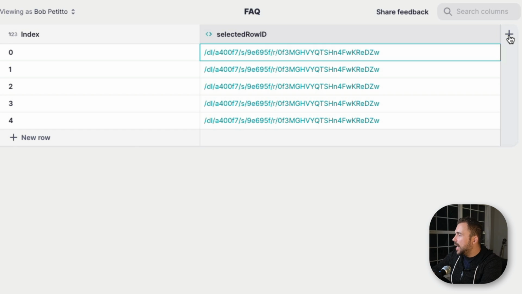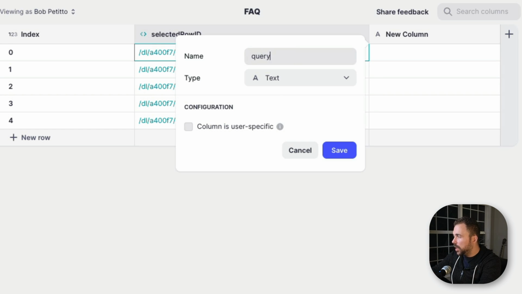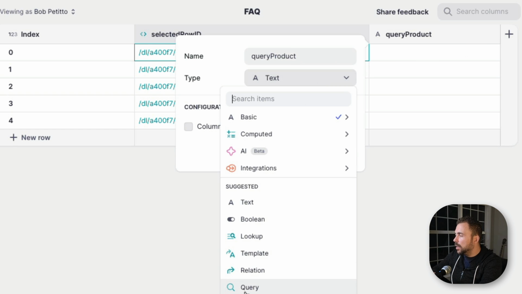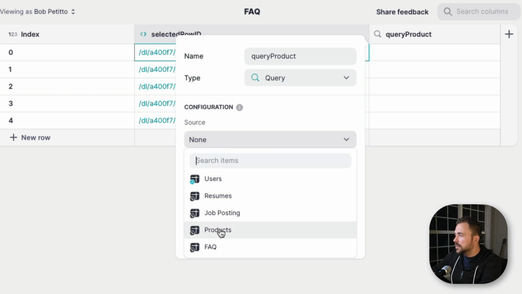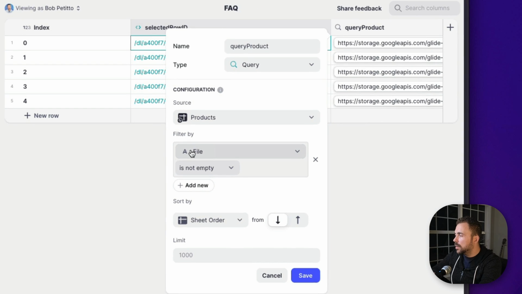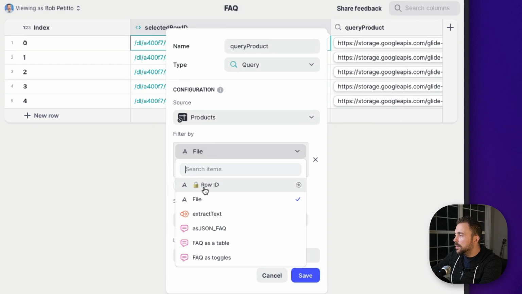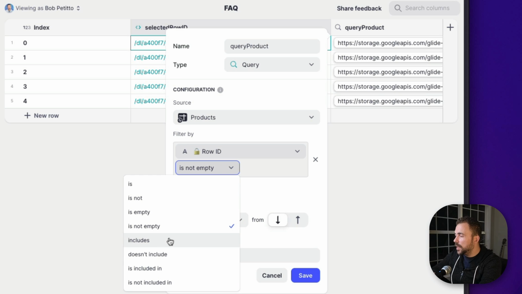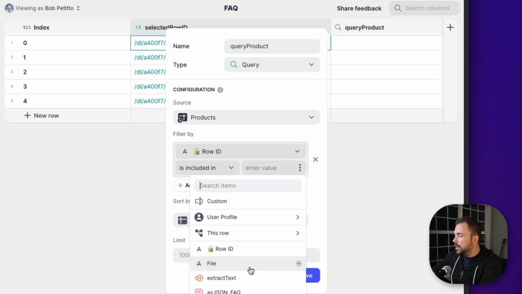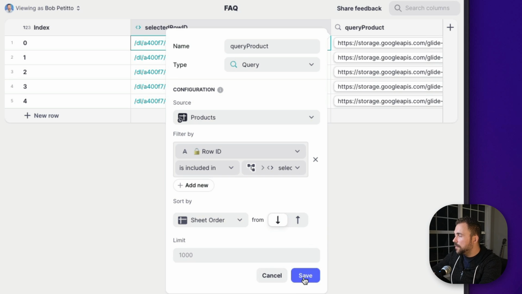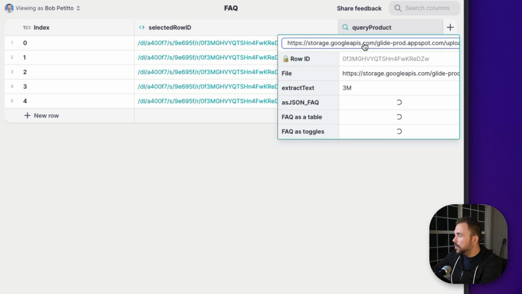So I'm going to go ahead and add a query column. We're going to say query product. Type will be a query column. And we're going to query our products where the row ID is within, or is included in, our selected row ID. And it should find the only value, which happens to be the value that we're currently viewing.